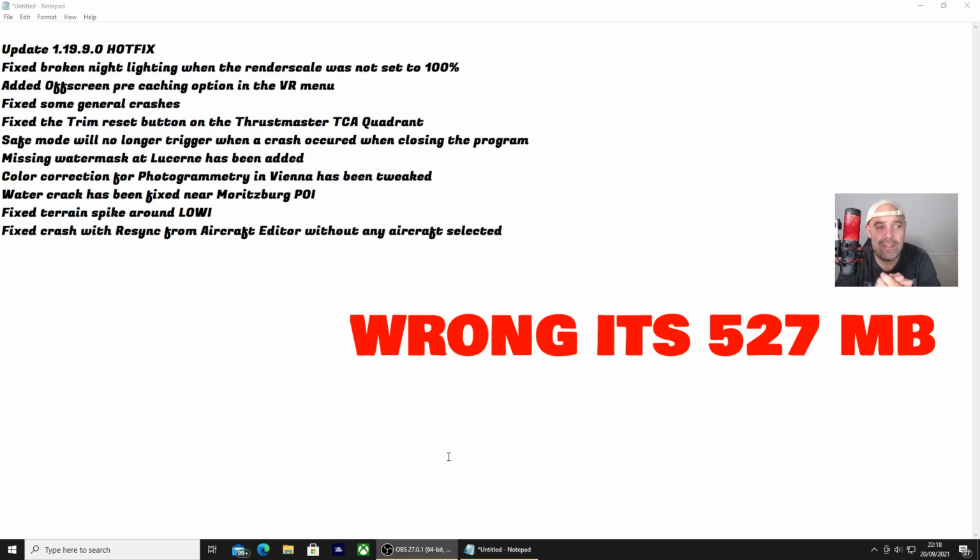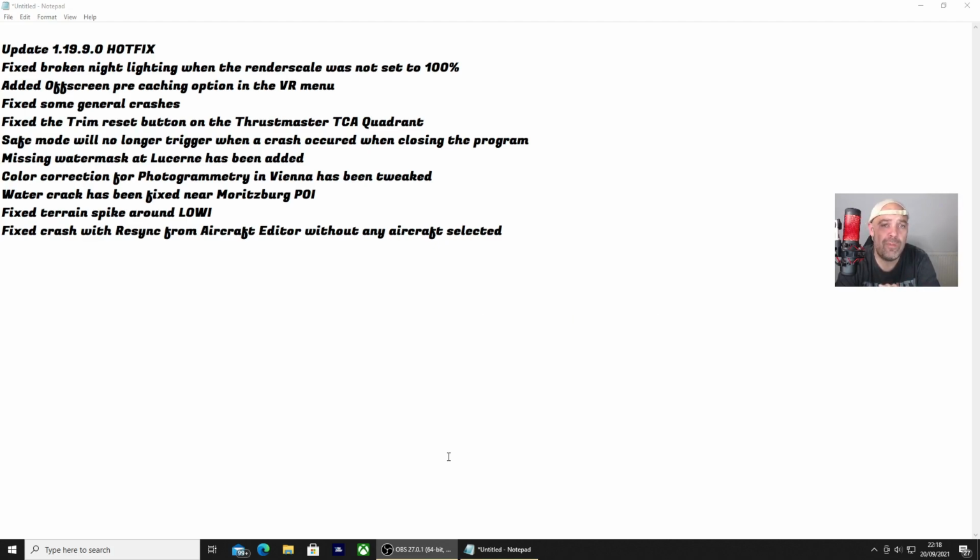It does fix the broken night lighting when the rescale was not set to 100%. So if you had your scaling way above 180 or something like that, you'd get those floating lights, which was a big problem flying at night unless you rescaled it back to 100%. And then you can see there's some other fixes for the game.